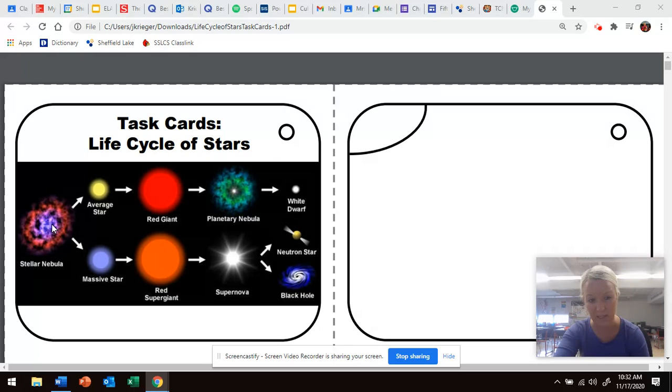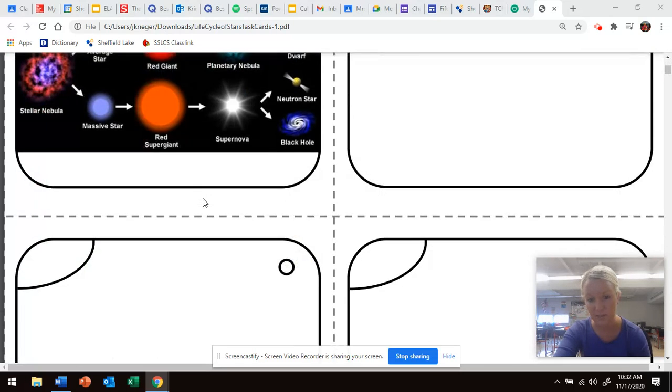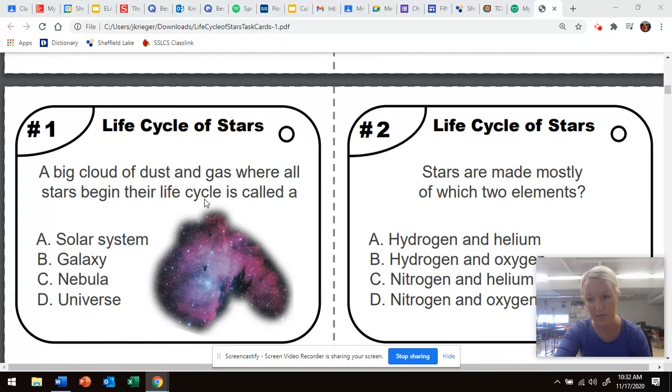Or, as it is a nebula, it can become a massive star, a red supergiant, maybe an explosion, which we call a supernova. Then it has potential to become a neutron star or a black hole. Also in our book, after the nebula, it does become a tiny little protostar before it becomes this average star. Since that's fresh in your head, as I read these task cards, think about what the answer is. I'll give you some thinking time before I state the answer.